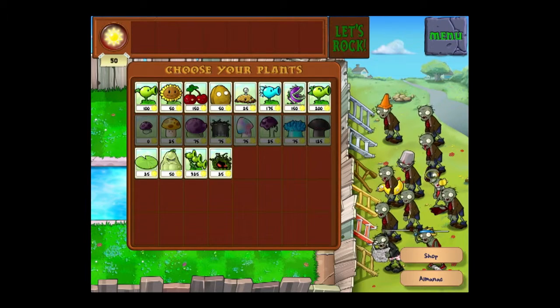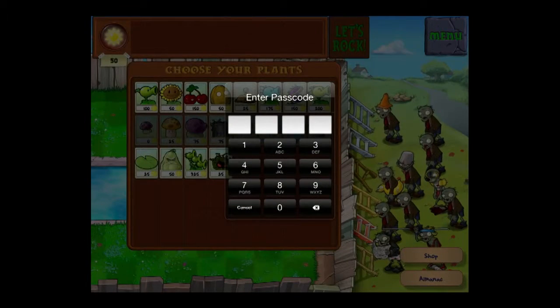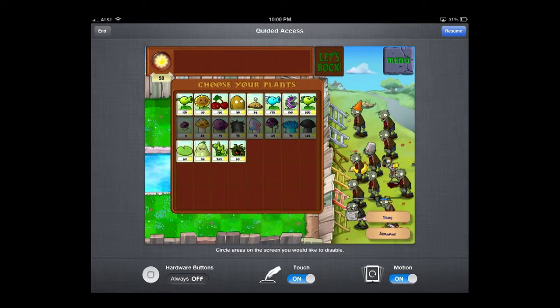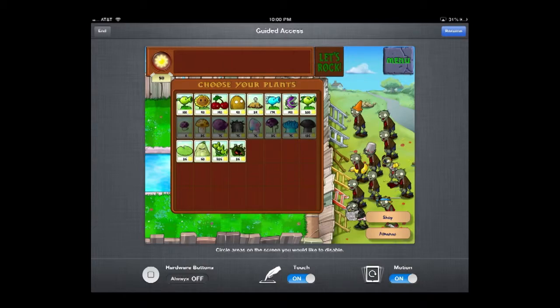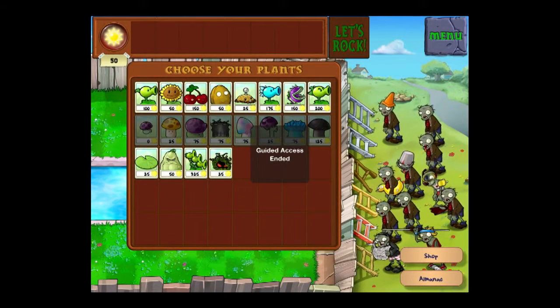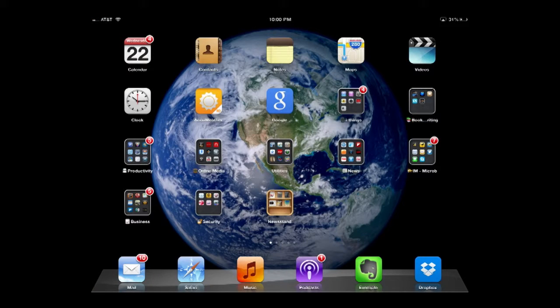So I'm going to do 3 times again and enter the passcode 1, 2, 3, 4. And there's Guided Access. I can go back into Guided Access by hitting Resume, or I can change any of the settings and go back and resume. Or if I'm done with Guided Access, I can hit End. Guided Access has now ended, so if I press the home button 1 time, I'm back to my screen.